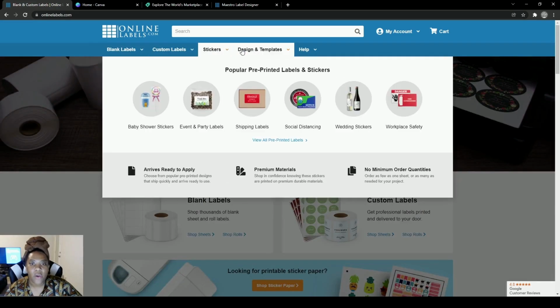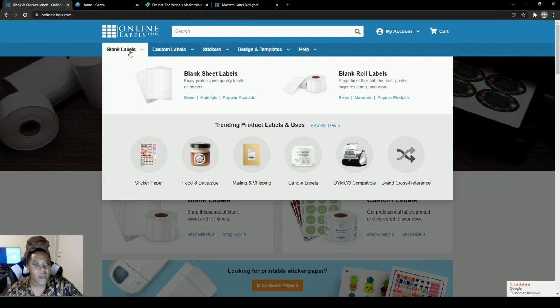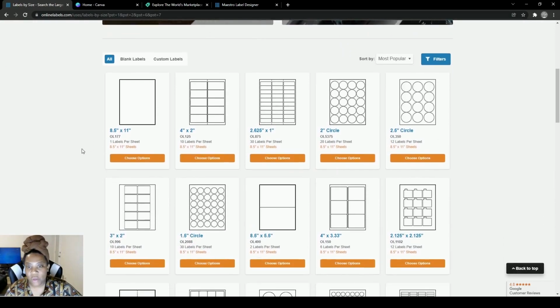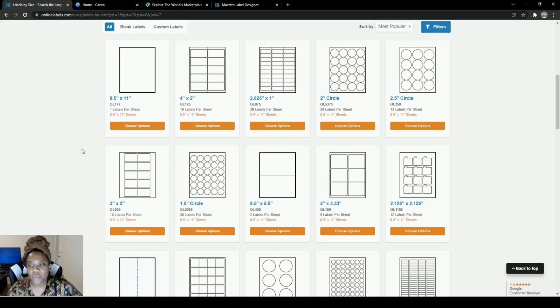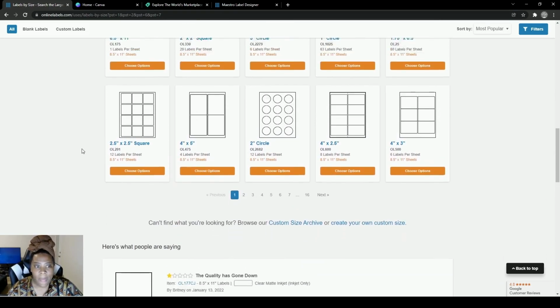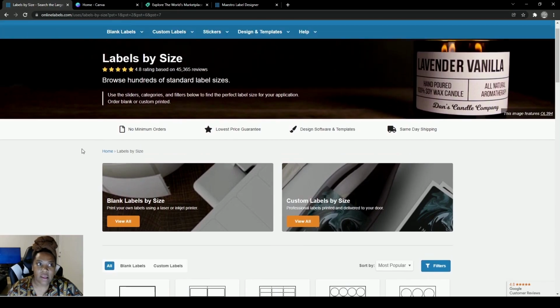They also have free design templates, and a design tool that you can use, which will come in handy, and I will show you later. Once you've got a good size for your labels, as you can see here, there are no minimum orders. You don't have to worry about meeting a crazy minimum. And if you run limited edition products, ordering their blank labels comes in handy because you can just print them from your inkjet printer. As you can see, there's a butt ton of labels and sizes.